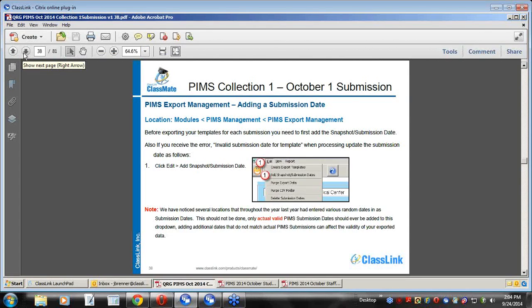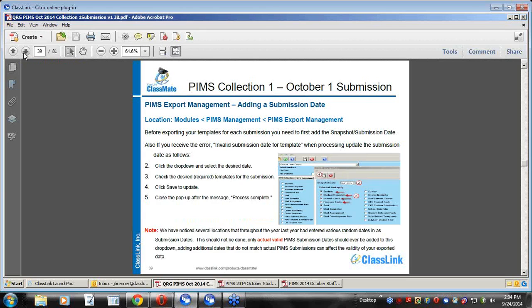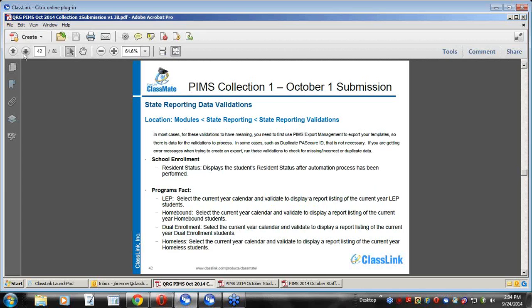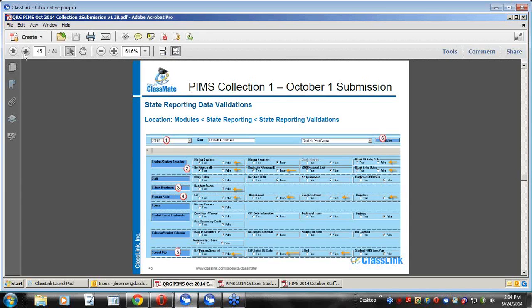Then you will get to actually creating your templates and adding your snapshot date of October 1. We'll go through that. And then there are state reporting validations you can run once you have exported your templates. They're all listed here for you, and I believe there's a screenshot here for when we get through all this, showing the ones you should pay attention to. Again, these reports will print out a report for you and will tell you how to address that validation.